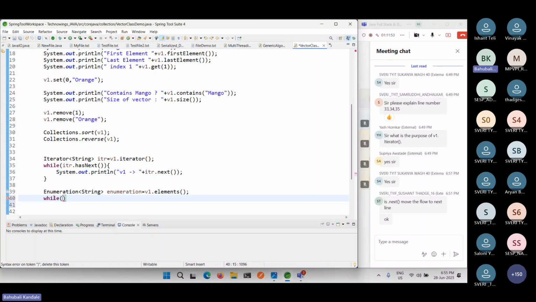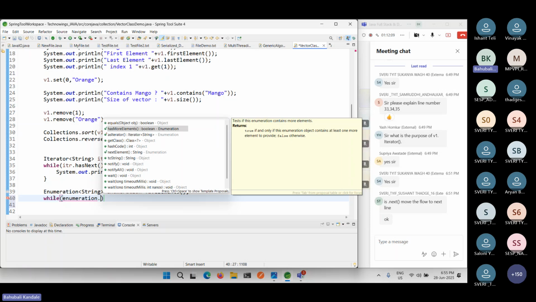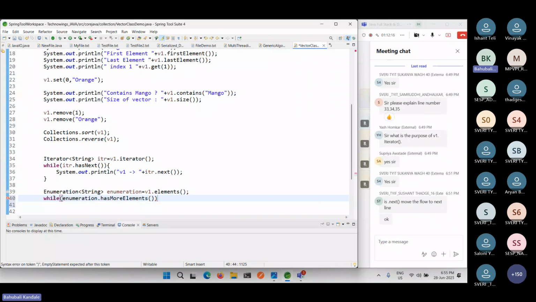The condition we require is enumeration dot hasMoreElements. In an iterator we have hasNext; here we have hasMoreElements. It tests if the enumeration contains more elements and returns a boolean value, either true or false. Okay, curly bracket open, close.